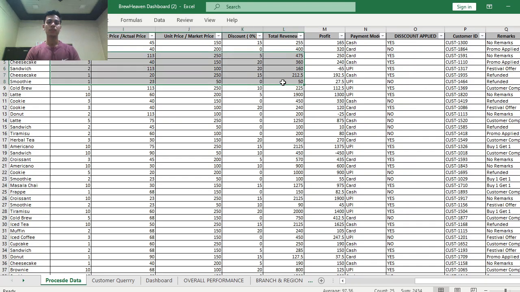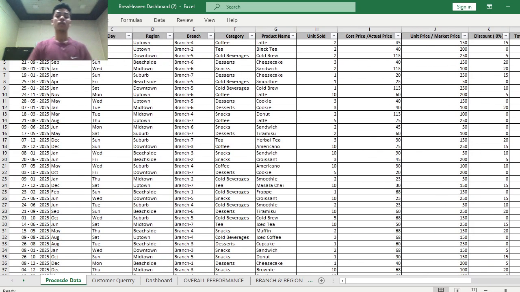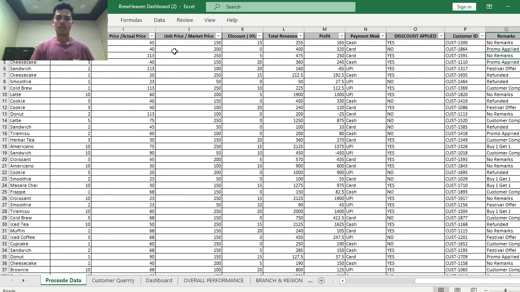this is how our main data, or you can say the useful data, looks like. It contains columns such as date, month, day, region, branch, category, product name, units sold, cost price, meaning the actual price of the item or product, then the unit price, then the discount, and then the total revenue, profit, payment mode, discount applied, then the customer ID, and then the remark.